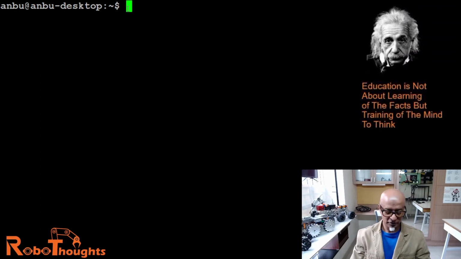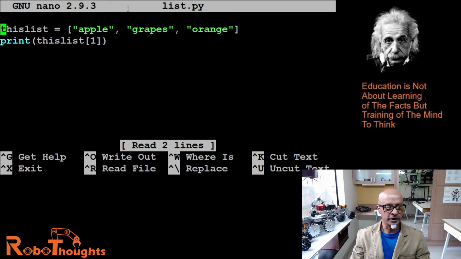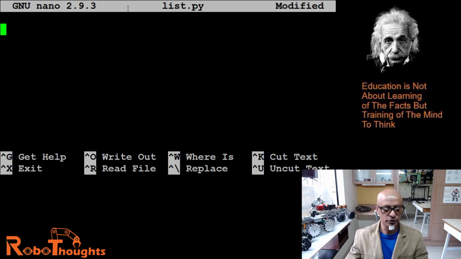Let me clear this. Let's open nano list.py file again. Let me delete this. Okay, I'm going to show you another example. Say we used 1 as the index. Now I'm going to go back with a negative indexing. So basically negative indexing means it starts from the end, that is with -1, which also refers to the last item in the list. It can be -2, which is the second last. It can be -3, the third from the last, right? Let me show you an example.